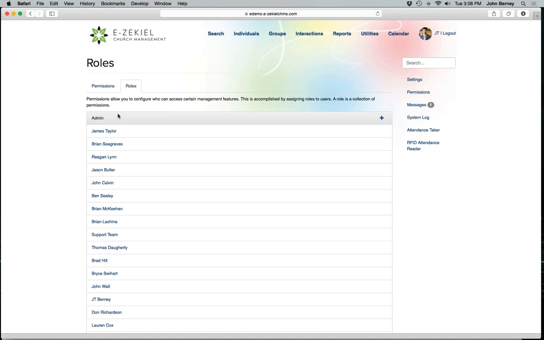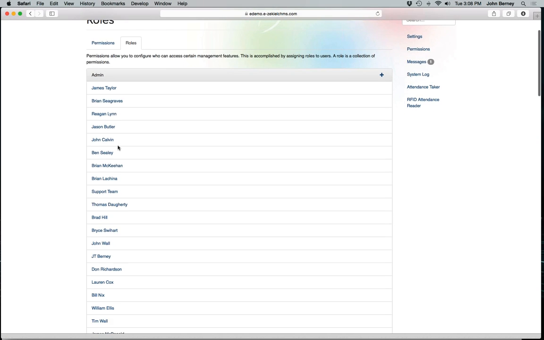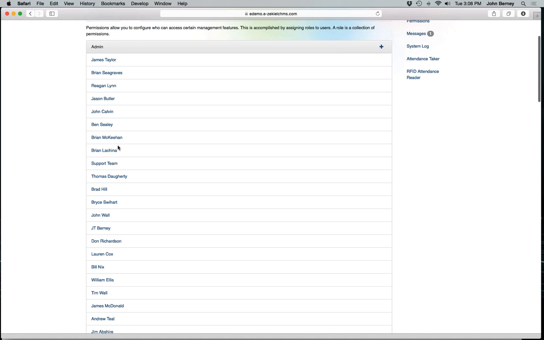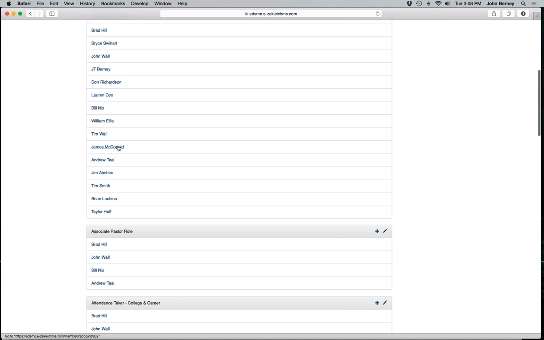You'll see one role that is automatically created, the admin or administrator role. Each staff member or leader assigned to this role has access to all permissions in E-zekiel ChMS.